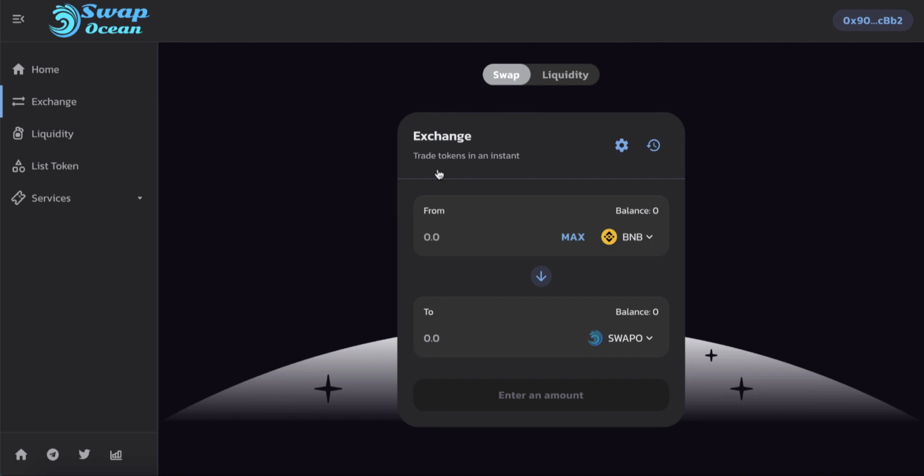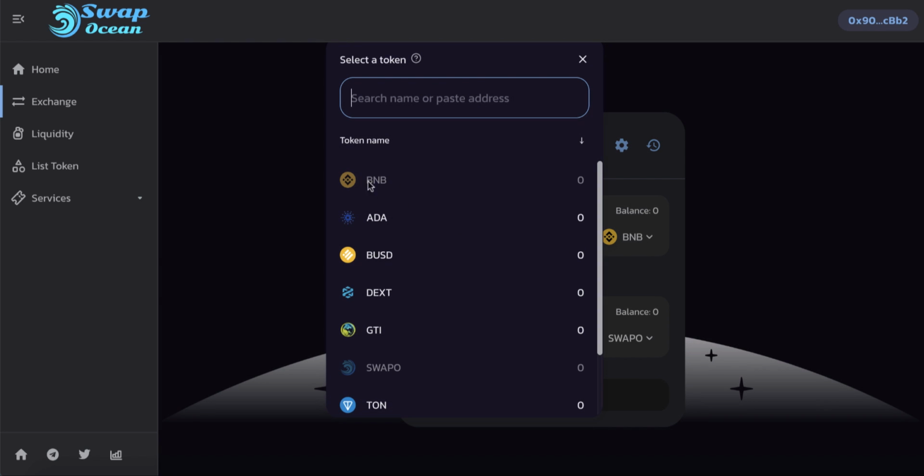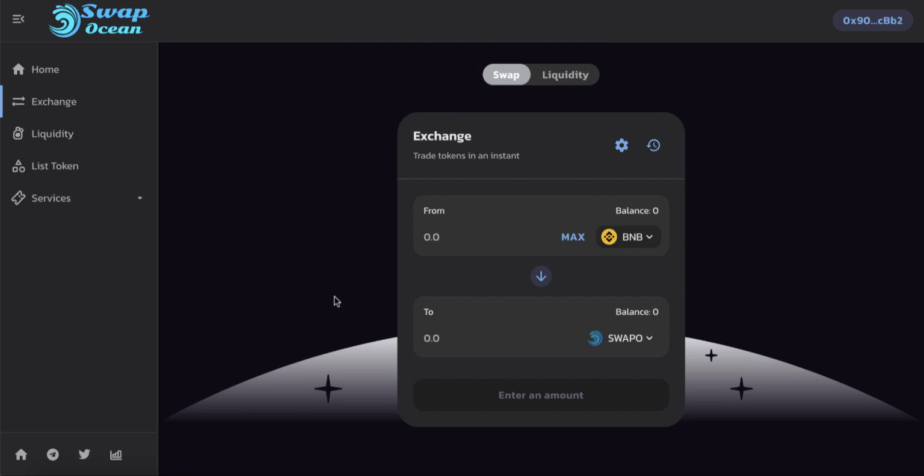But in free version, you cannot add your own token here to the default swapping list. And also, you cannot change the social links, okay? But you can use it. You can change this logo to your logo. So how to do that?